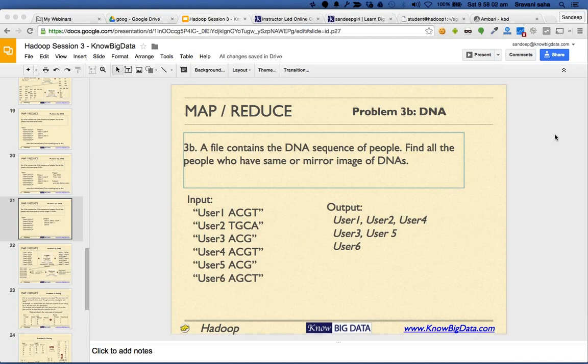Now you have to group these users such that their DNA is either identical or the reverse of each other. So how would you do that? Okay, so above says same as previous one, but if DNA is mirror, don't create the new key. So how do you identify that it is a mirror?